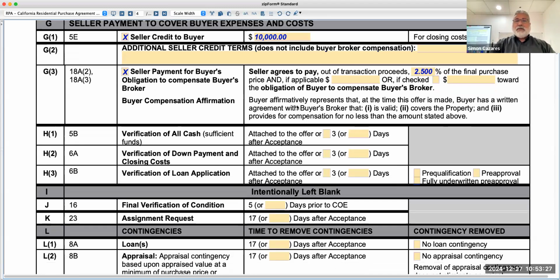Now, buyer affirmatively represents that at the time this offer is made, buyer has a written agreement with the buyer broker that one is valid, number two covers the property, and number three provides for compensation for no less than the amount stated above. Okay, and that goes back to the BRBC, right? If there's a difference in what you are requesting from the buyer and this, you may have to either modify it, or your buyer may have to come in with the additional means to pay you your compensation. Does that make sense?